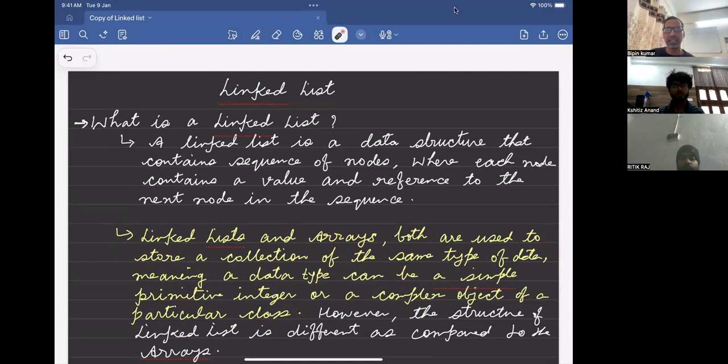So what is linked list? A linked list is a data structure. It is a data structure that contains a sequence of nodes where each node contains a value and a reference to the next node in the sequence.